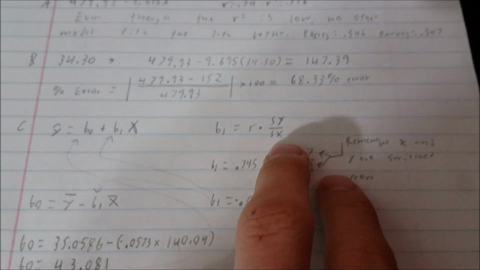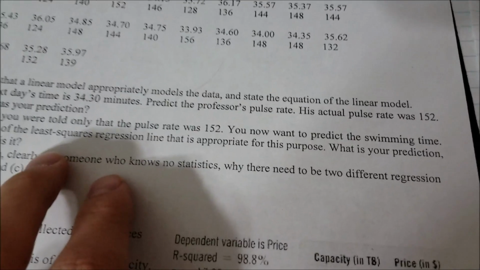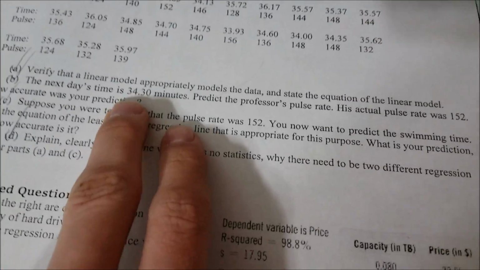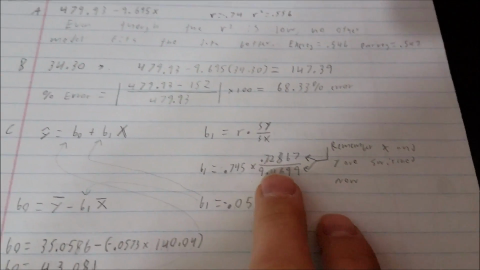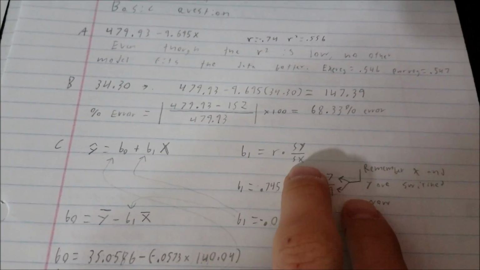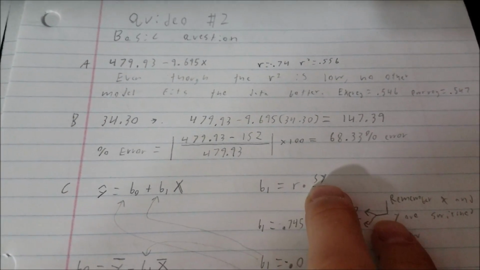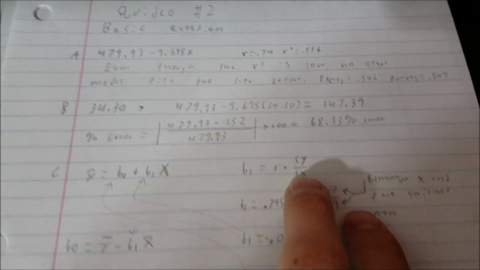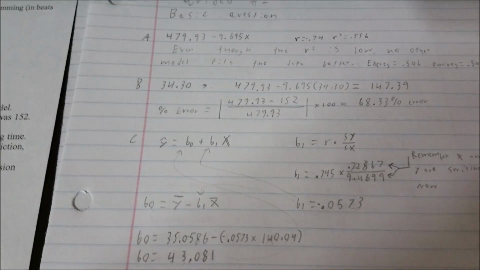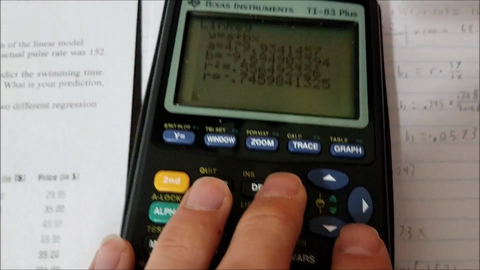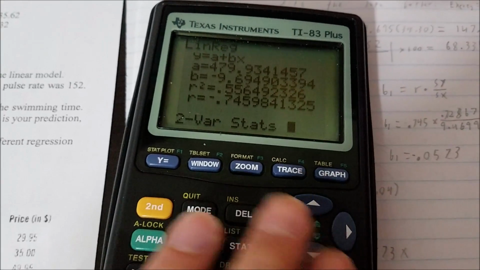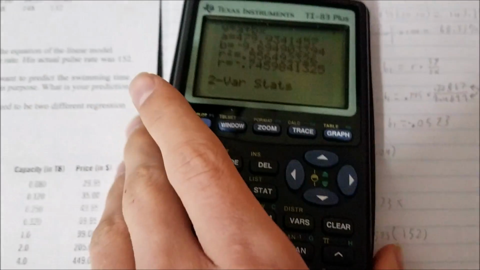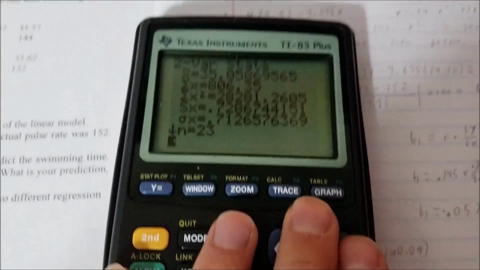Alright, it's important to remember that we're switching the variables, so now we're looking to find the time from the pulse rate. So the normal x and y's are flipped, so whereas pulse rate would normally be here, you're going to want to put that down here. So you can just use the variable statistics in your calculator to find this data. So click Stat, Calc, and then you can do 2 variable statistics, and just press Enter. And it'll give you all the stuff you need.